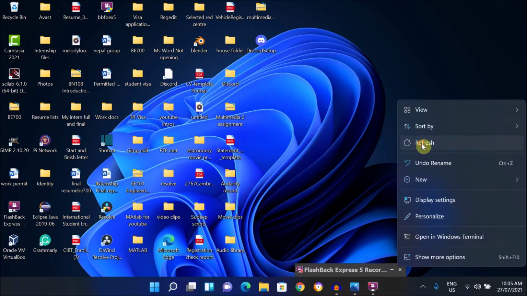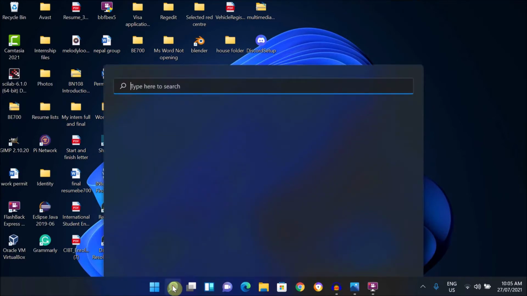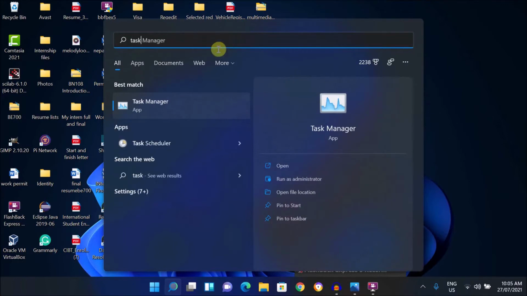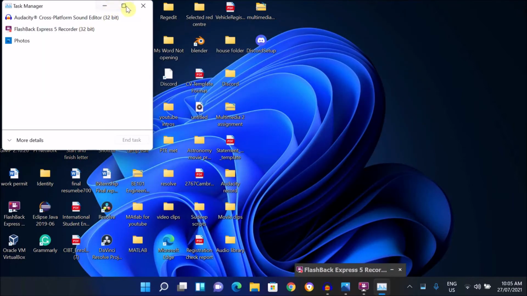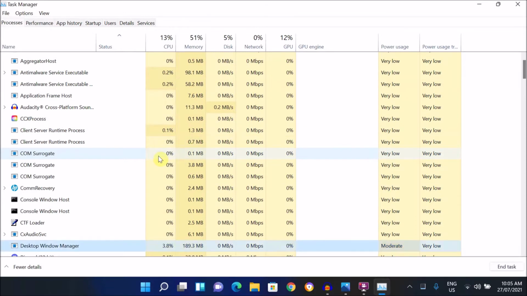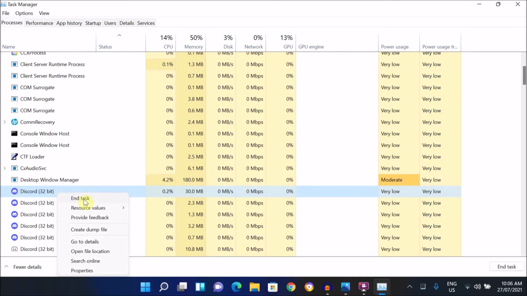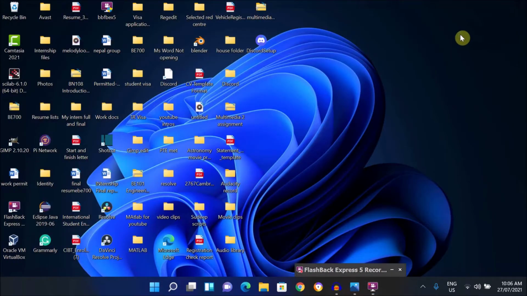Now let's get started. First, go to the Start menu and type Task Manager and run Task Manager as an administrator, and on this window look for Discord. Once you find the Discord option, just right click on it and click on End Task. Once you do this, just close the window and go back to the Start menu again.